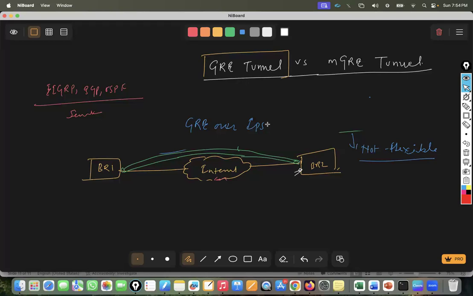over IPsec. The moment you create GRE over IPsec, what is going to happen? GRE is going to give the flexibility. IPsec is going to give the security. So at the same time, you can run any dynamic routing protocol, plus you can even do end-to-end encryption. So this is the beauty of GRE and IPsec.